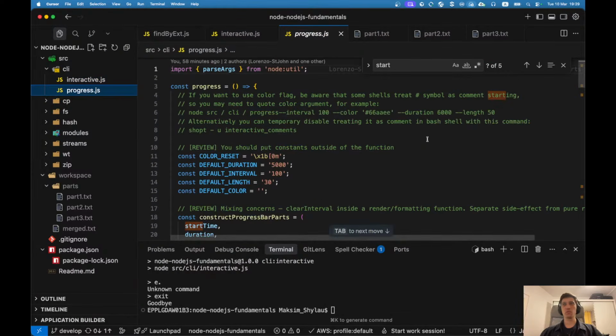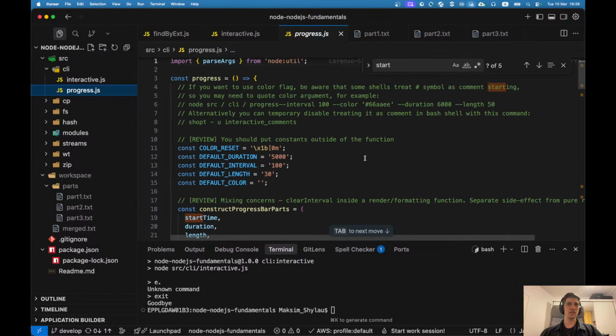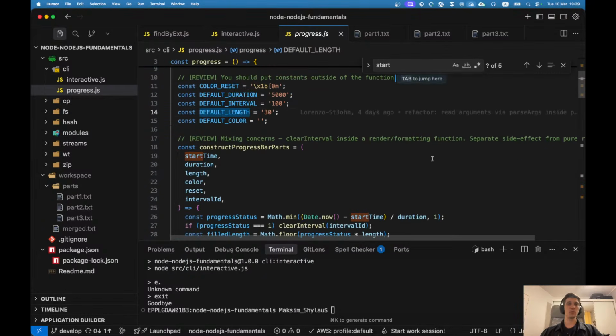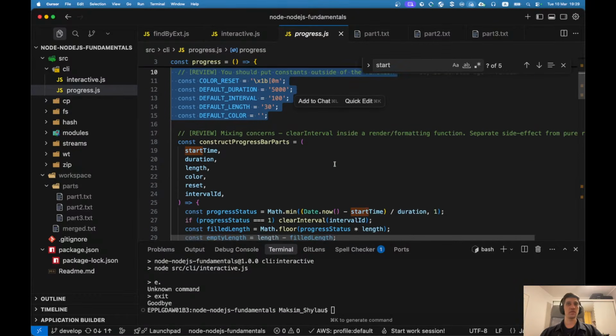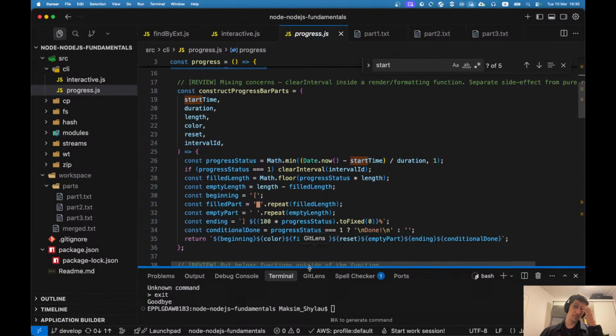Progress. You had to implement a progress bar here with configured color, interval of update, duration, and length. We have good constants here with good naming and proper case, but once again, they had to be put outside of the function. And also, I have one concern about this construct progress bar parts.